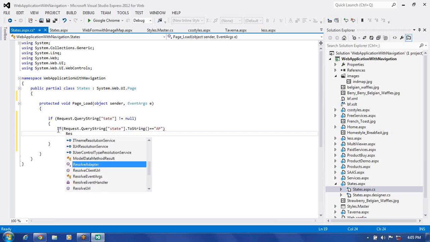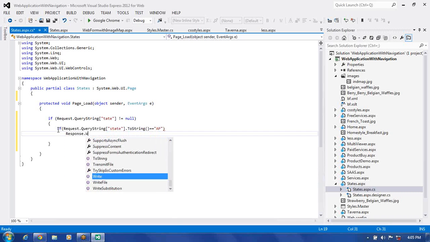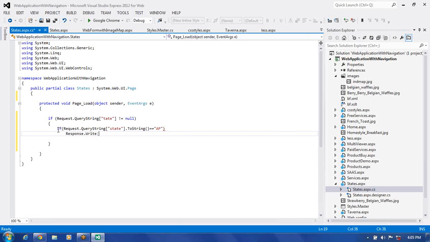So here write Response.Write, capital city is Hyderabad. We print it this way. So what is happening is, as soon as you click on the link, it is going to come into this place here. So using a query string, we can send information to this page.